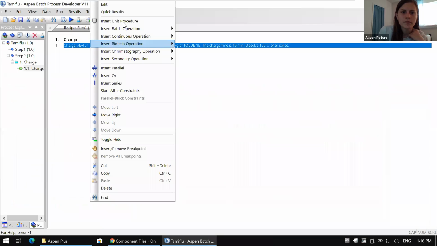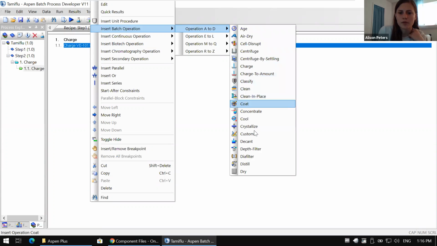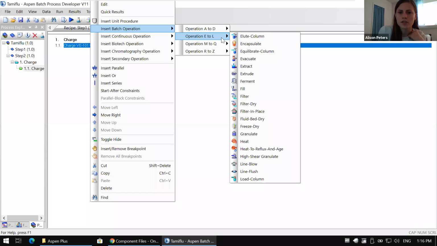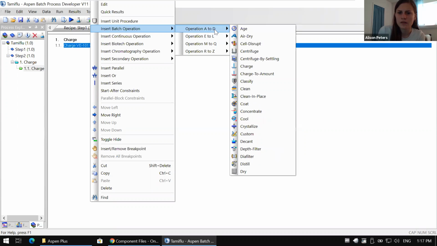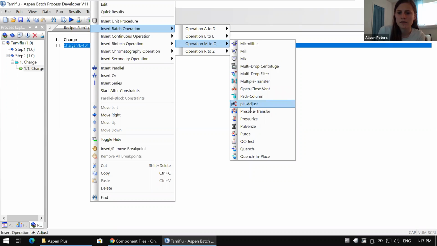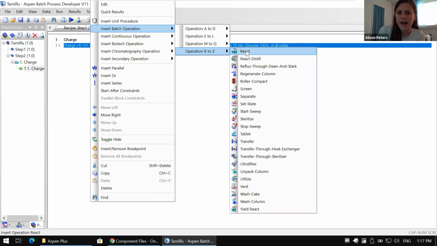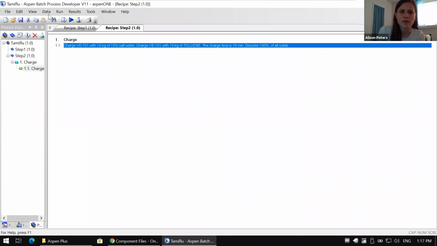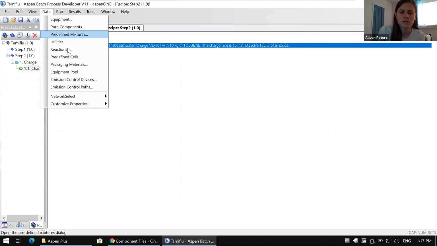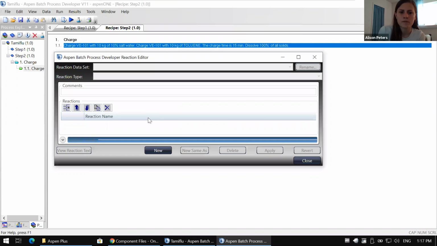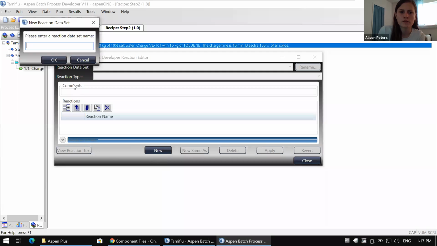And then you can insert another batch operation. There's all sorts of things in here. Some of the common ones you might want to use: you want to charge basically every time you add something to the reactor. There's filtration, there's heating. Heating is good. I think there's a cooling one as well. Cool, yeah. And then we have react, where you would add your reactions. I don't really have anything in here that would actually do a reaction, but if you want to add a reaction, that would be in here. Just create a new reaction and add all this stuff.